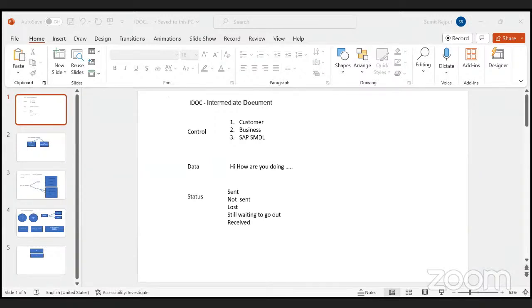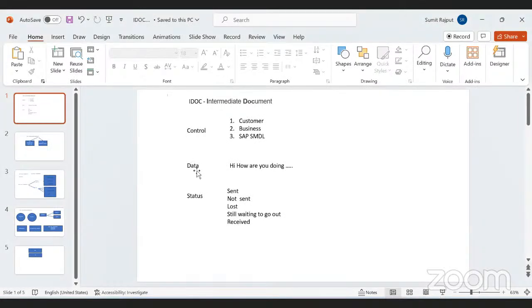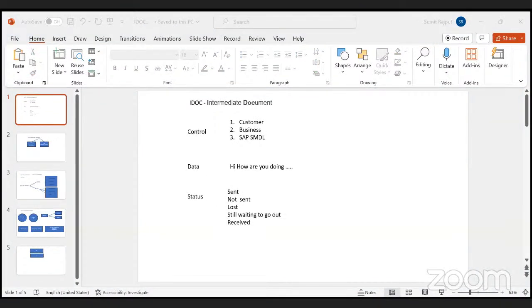One is control records, which hold the information of sender or receiver, or other information like what the port is and all those things. So that we'll see. The next component is data, meaning whatever data you are passing there, which can be in the data segment. And the next is status. Whether the data has been sent or not received, or some issue has happened, can be checked with the help of status. If it failed, then we have some status numbers in SAP, like 51. So 51 is a failed number for inbound.